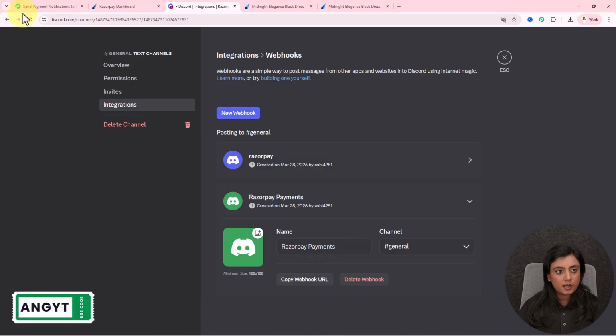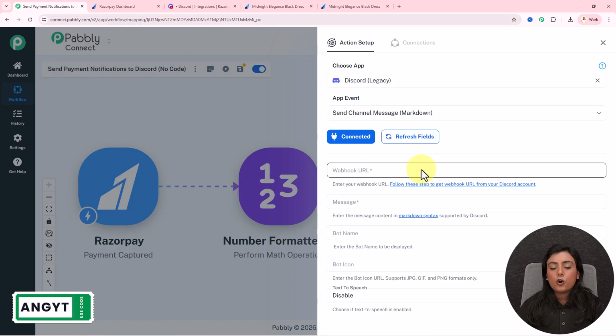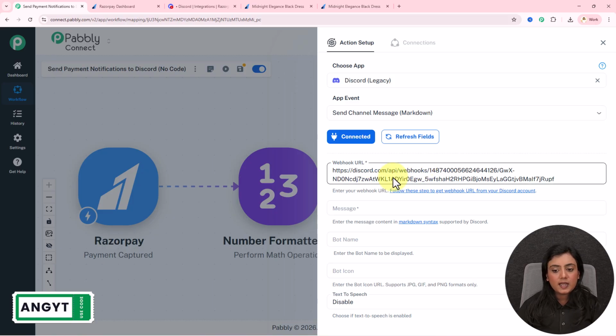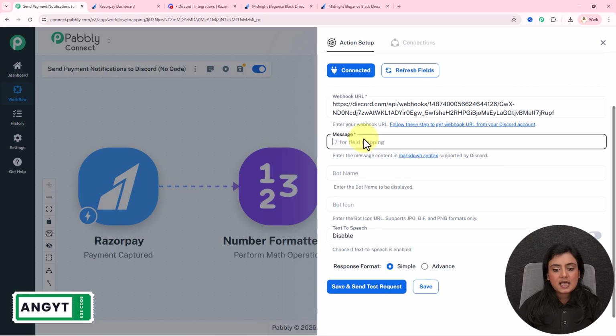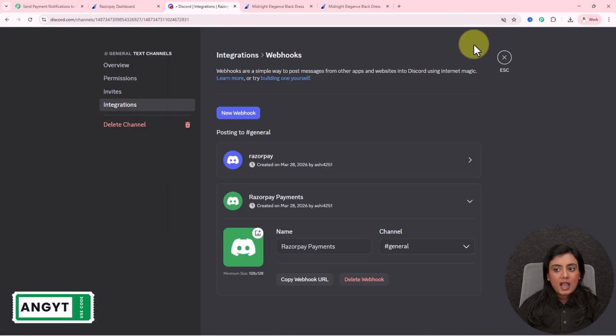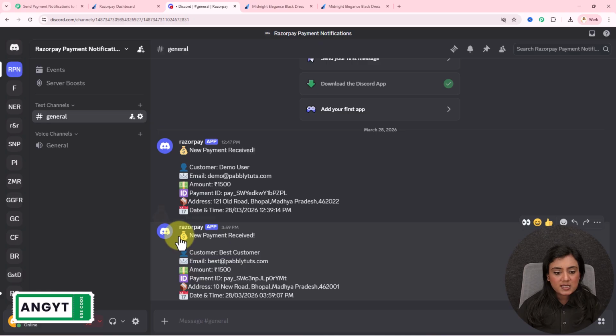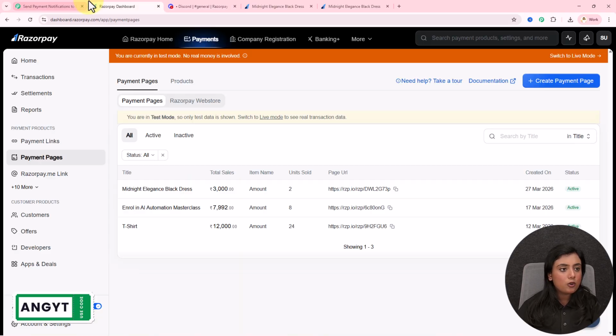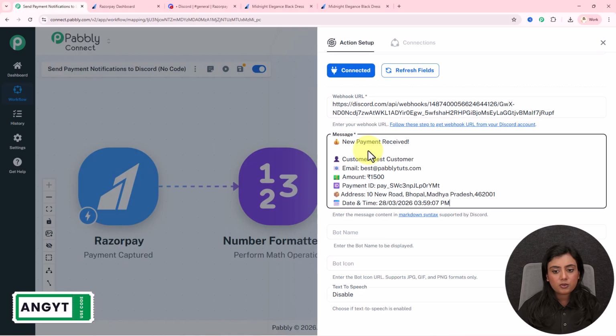Copy the webhook URL. Okay, as we have copied the webhook URL, paste it in this field. This is where you find the webhook URL of your Discord channel from. Next, it is asking for the message that I want to send. I want to share a notification just like this on my Discord channel. So what I'm going to do is I will simply copy this message and paste it right here.